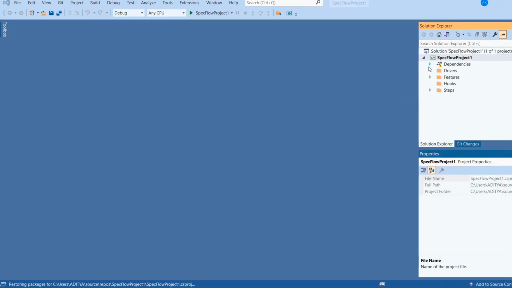So the project has been created here with the project structure having the dependencies folder, features folder, steps folder, hooks folder, and drivers folder. So in the next video, we'll see how to proceed with this project and create a working project out of this project structure which has been created. So keep continuing in the same series of videos to create your first Specflow Visual Studio C# Selenium project.